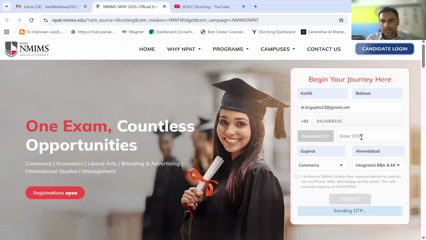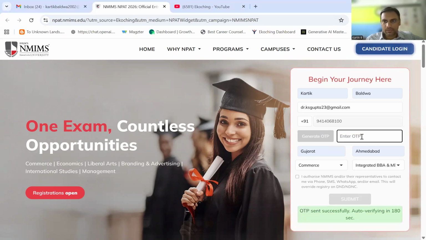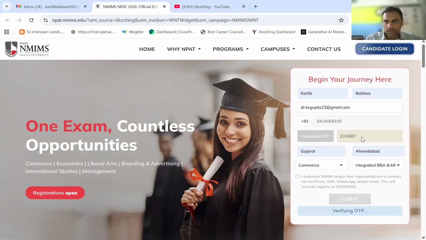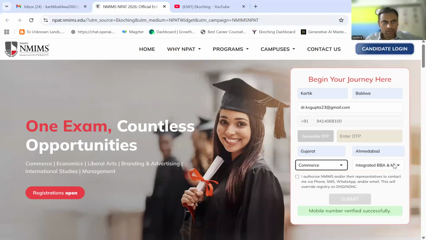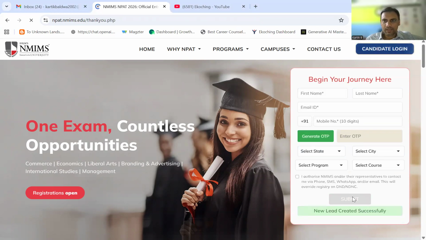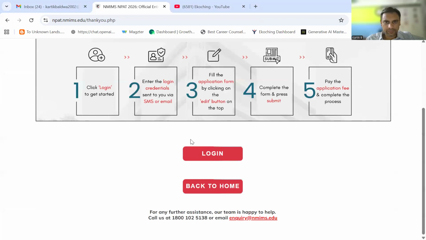So I've entered the number. You will be getting an OTP. So once you get the OTP, you can register there. In this, select commerce and integrated BBA MBA, though we'll get options inside to select the order. So you can just put any one course as of now, click on this, and then you can click on submit. Once you click on submit, a page will open where you will be getting an option of login.